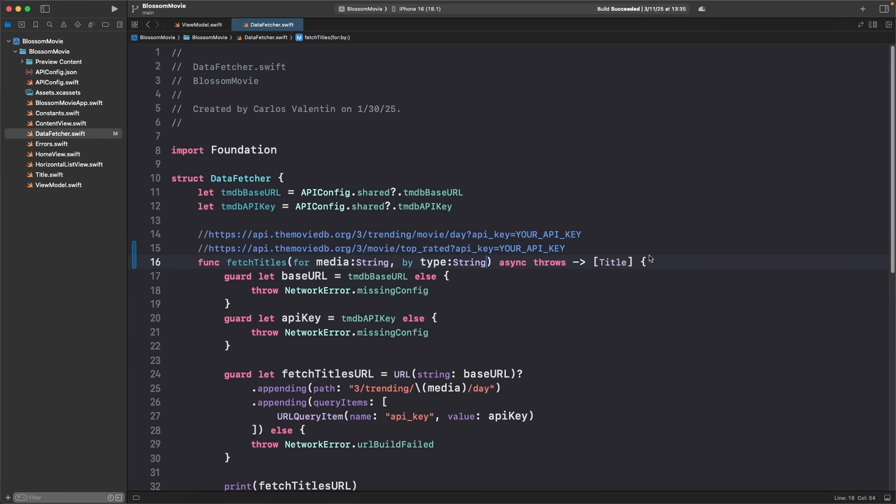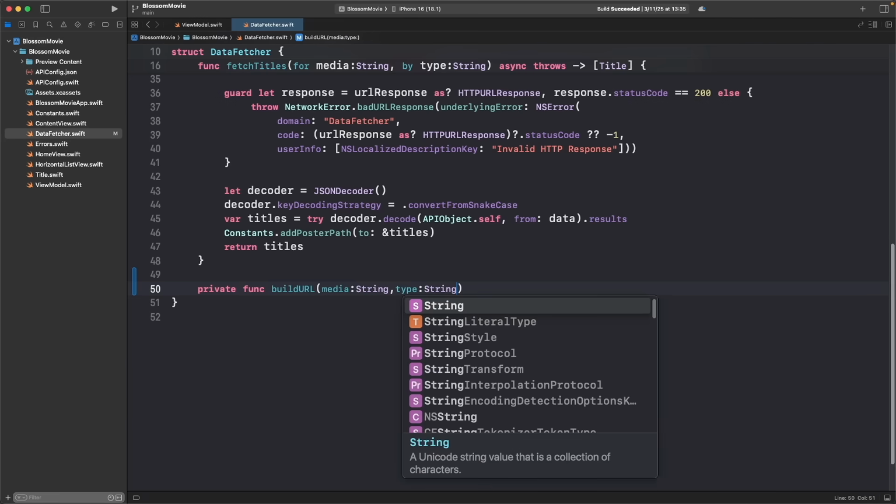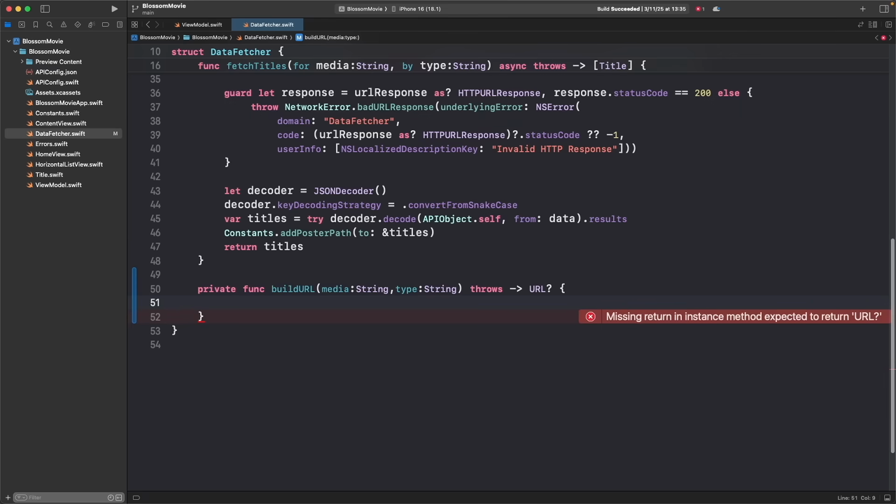Double click on the fetch titles closing brace, add a couple lines, type private func buildURL(media: String, type: String) throws -> URL? with braces. We mark the function as throws, allowing us to throw error enums when needed.